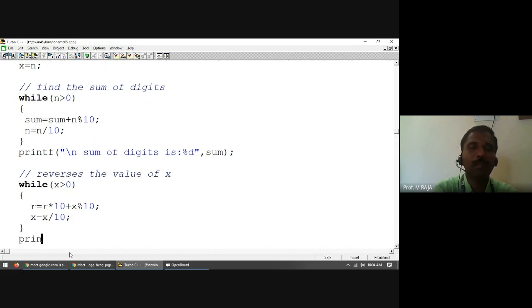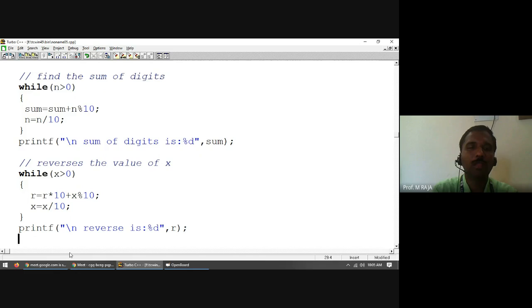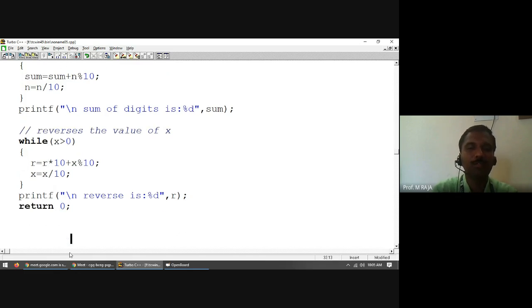printf("\nreverse is %d", r). The reverse is held in the variable r. Then return 0.